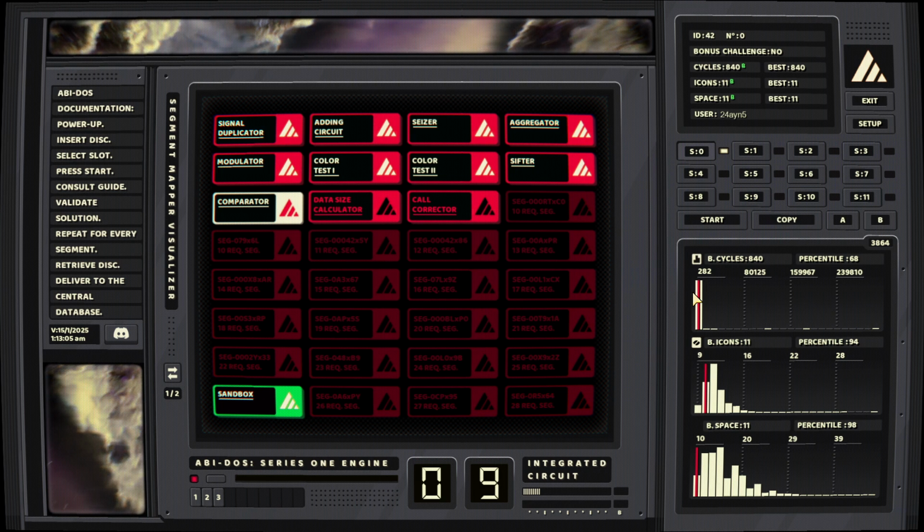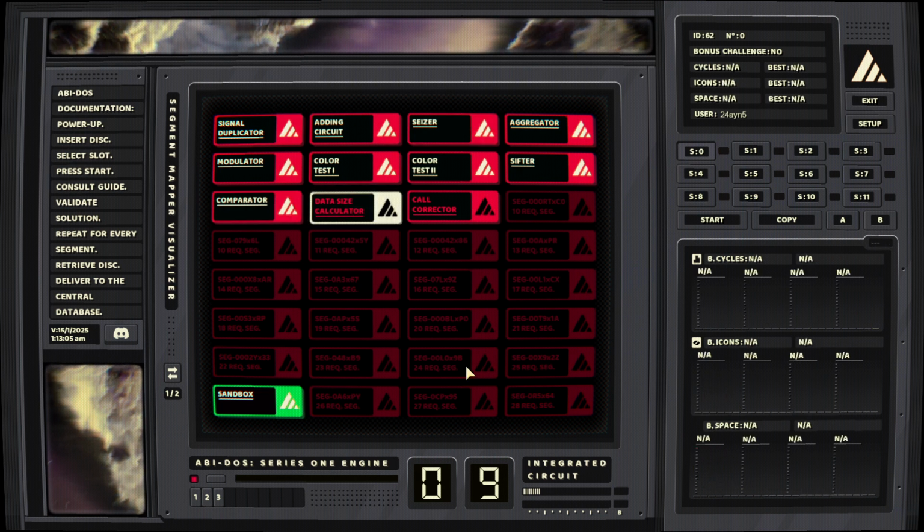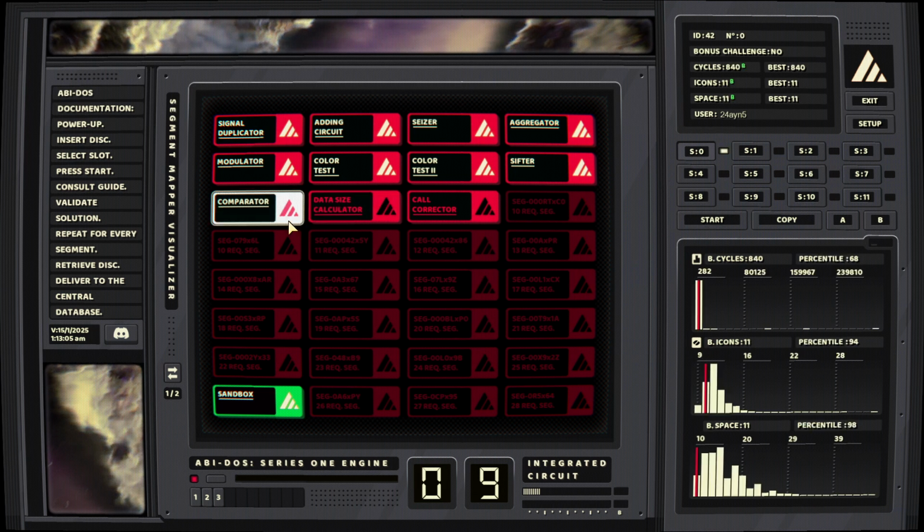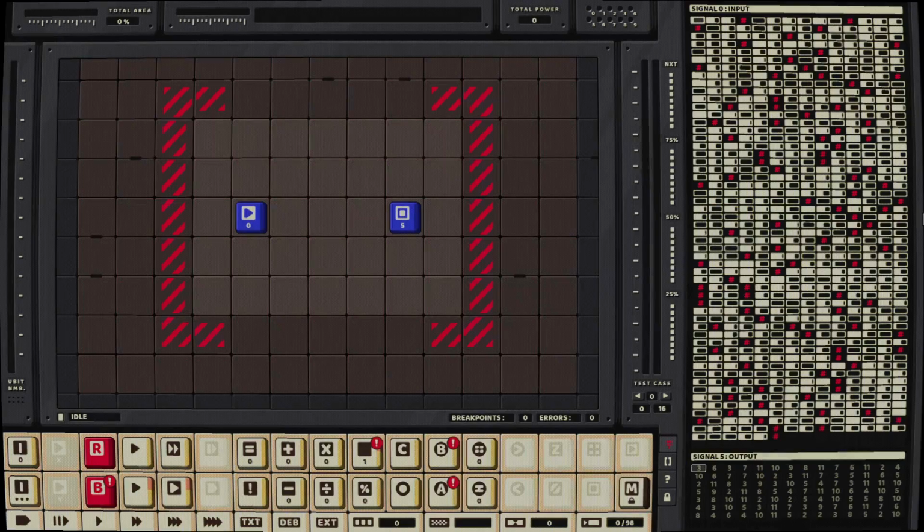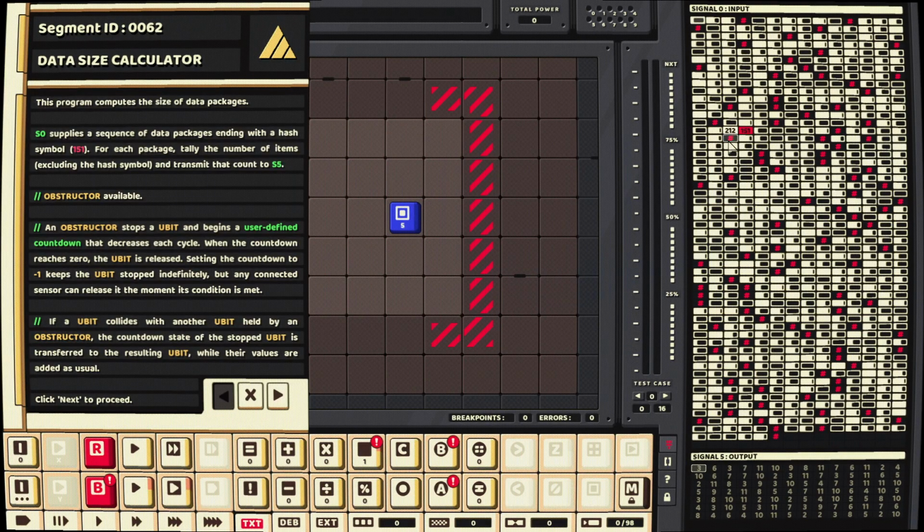That's alright. This time we're going to be continuing after the 9 segments done before and after a pretty interesting level here. And then moving on to data size calculator and call corrector, whatever those mean. So I assume it calculates the number of items in a given set of data. That's what I would assume. Alright, let's check it out. Oh my goodness, what are these symbols?